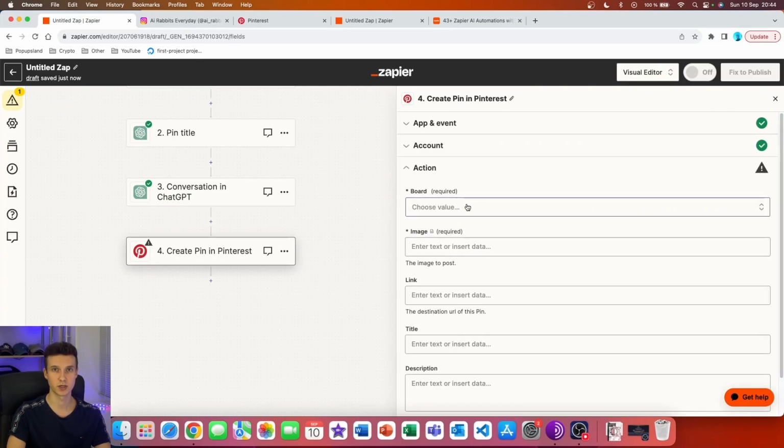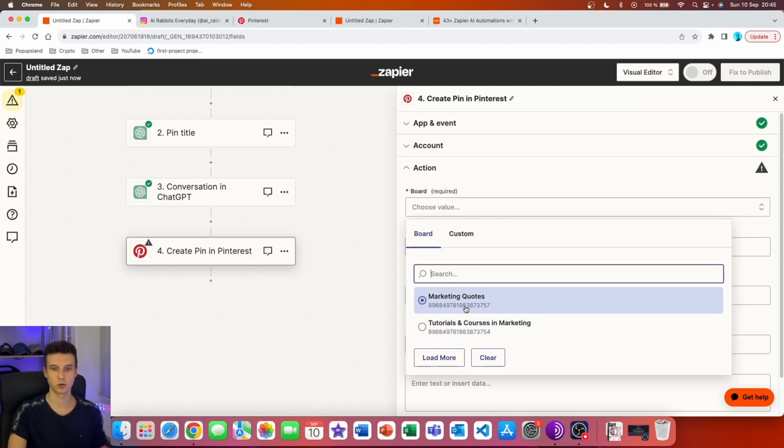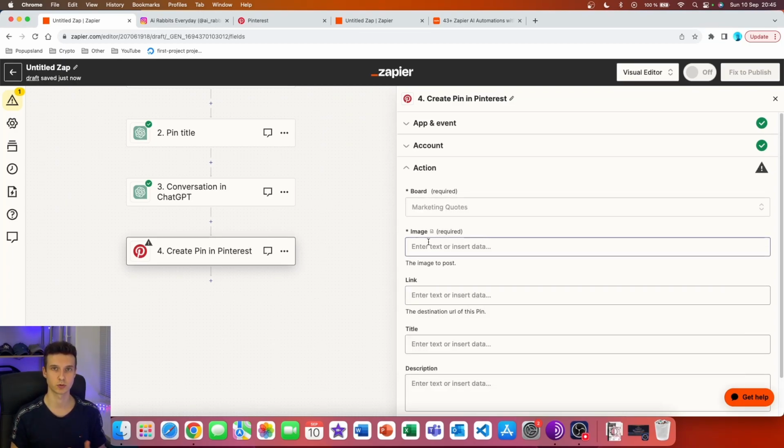If you don't know what board is, it's basically just a board where you post similar pins together, or are simply similar to each other because they're about the same topic. So here I have two different boards created. You can create new ones and they are going to appear here. So let's say that I'm going to choose the first one, and then here is where the automation is happening.